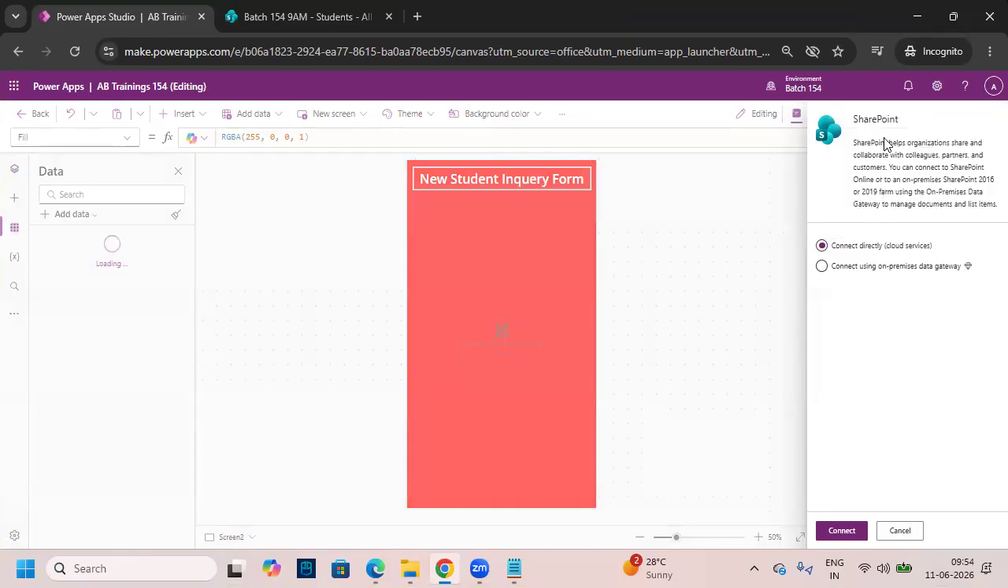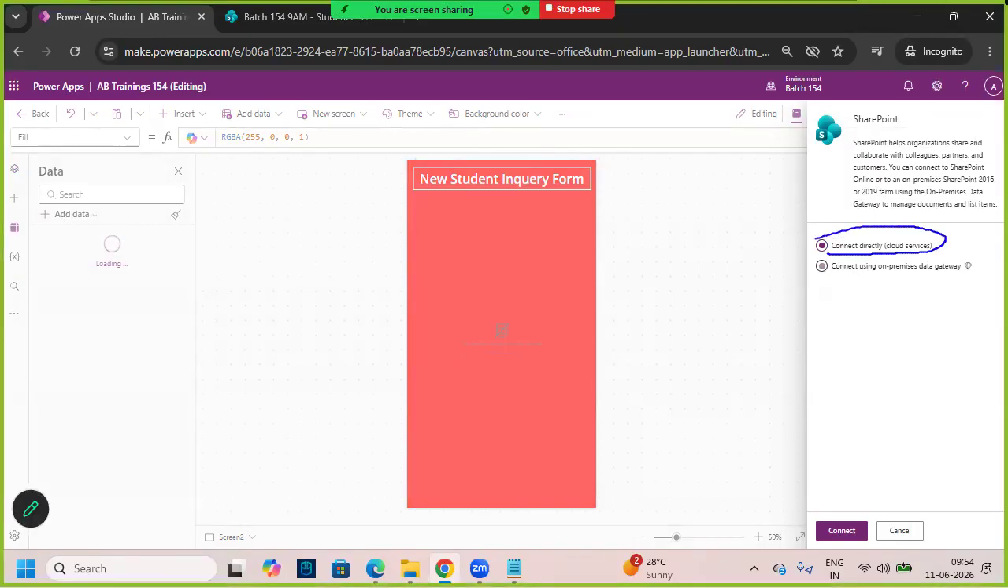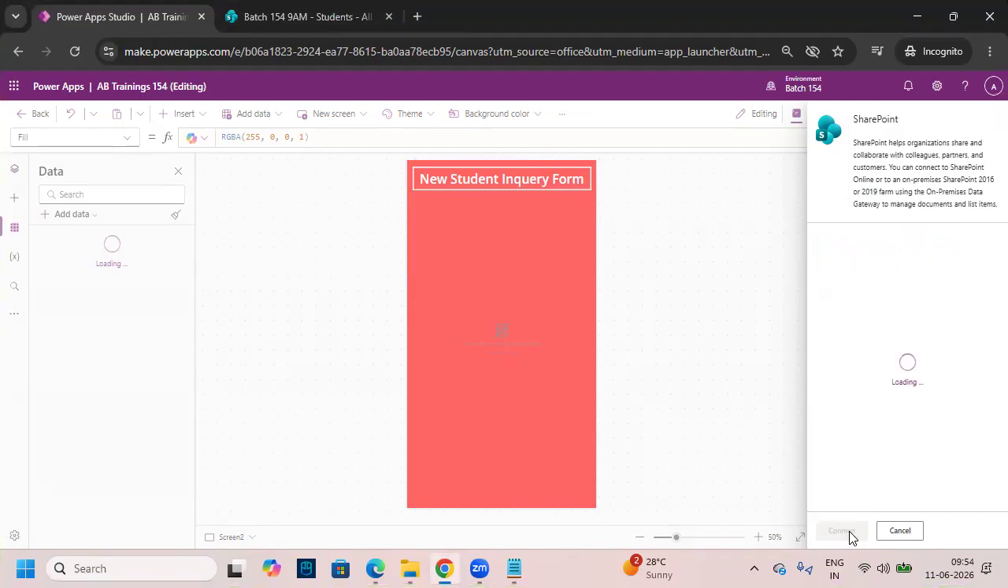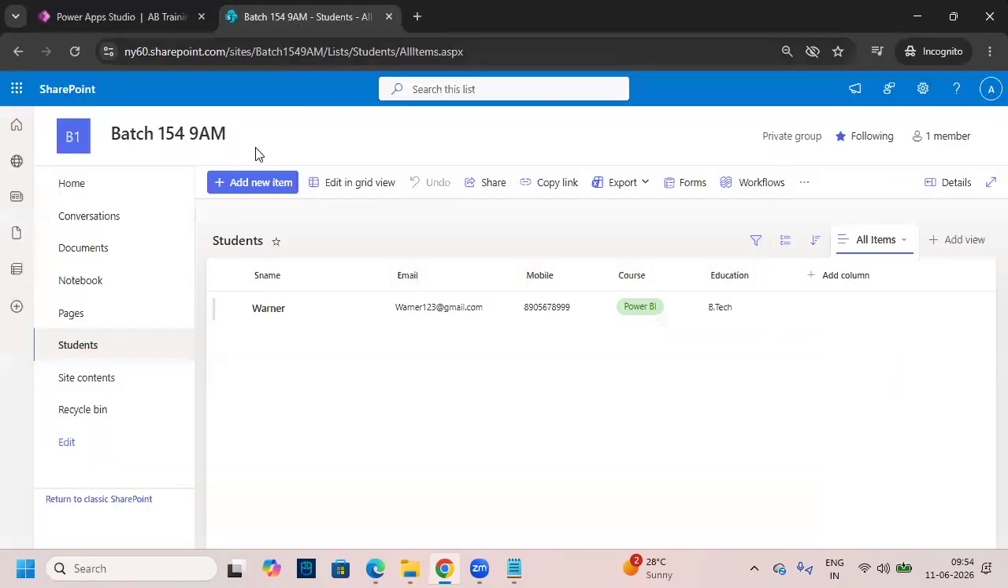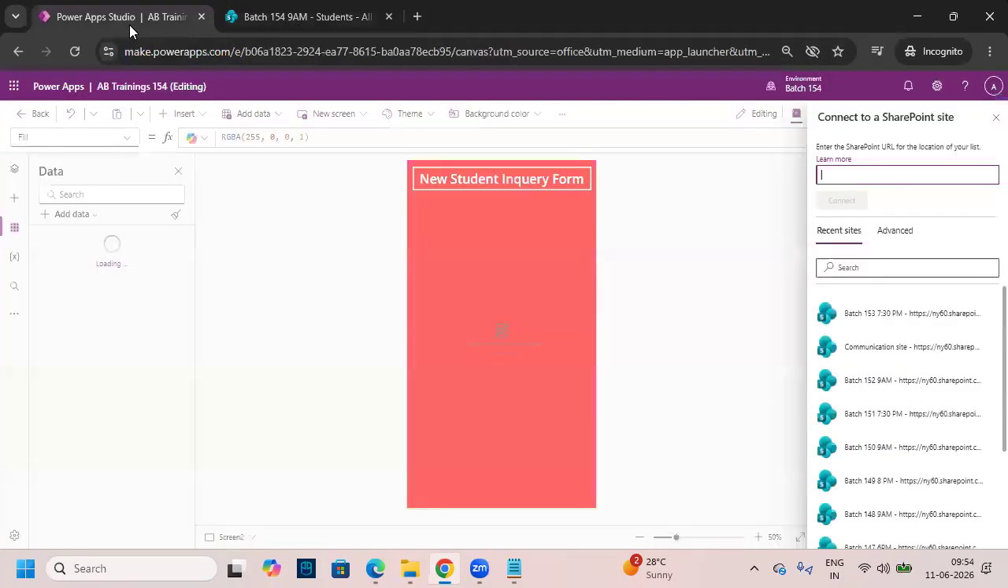It is asking us to pass the connection type. I'll go with the cloud. We are using the cloud, so go with the cloud, and then click on connect. When I click on connect, now it will show the site name, whatever site we created here. So for now, it is not showing, guys.